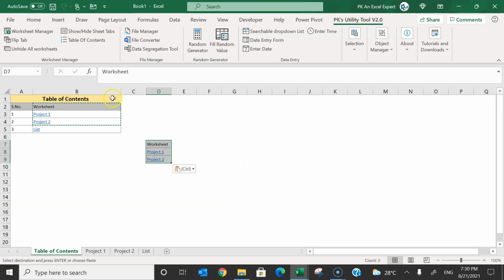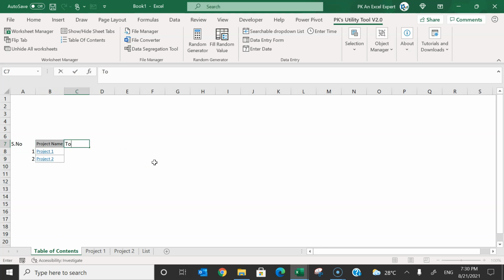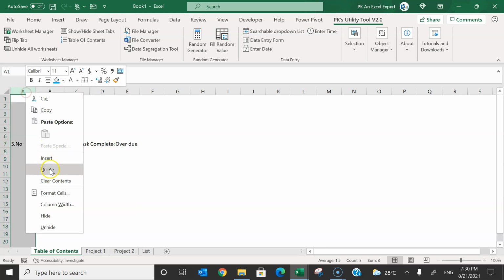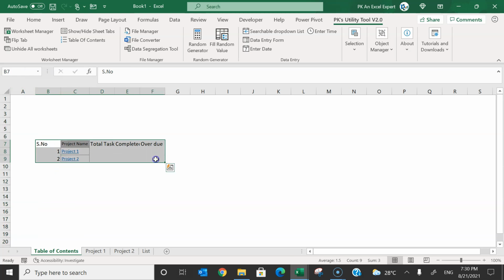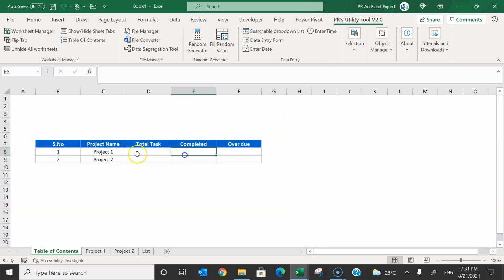Let's paste this here and delete this. So this is the worksheet name. You can put the project name here. You can put serial numbers 1, 2, and then you can put total task, completed, overdue. Alright, so once we have this ready, we can format this. You can format this normally, or you can go to the PKG utility tool, go to the selection and use the quick formatting also here. So it has been formatted.